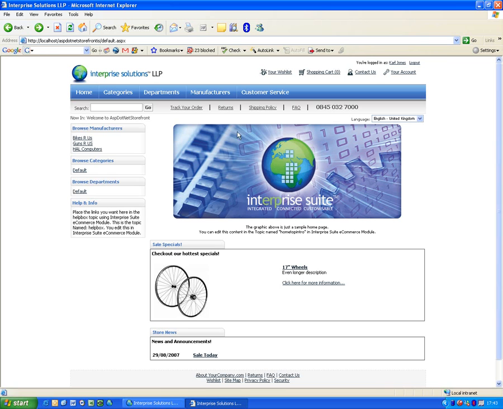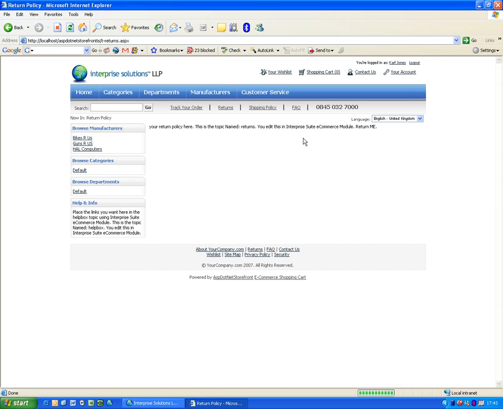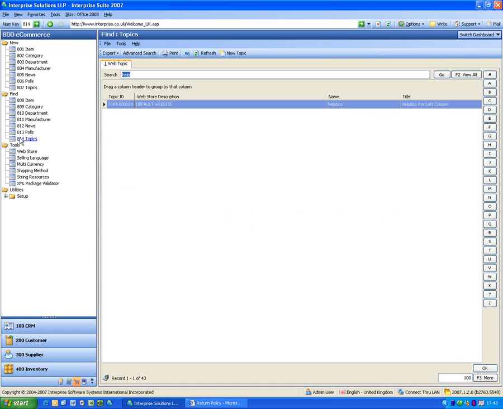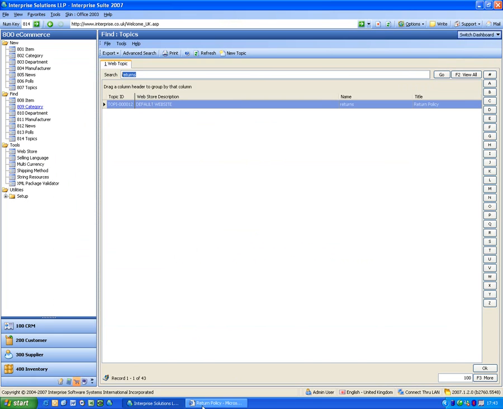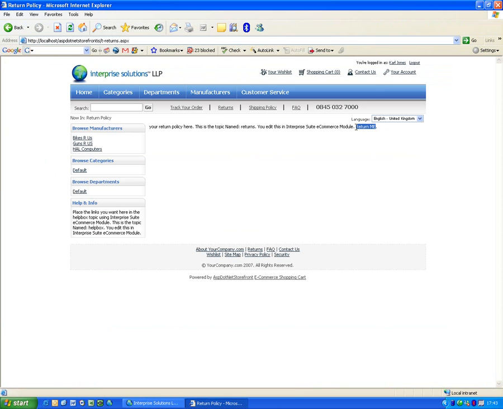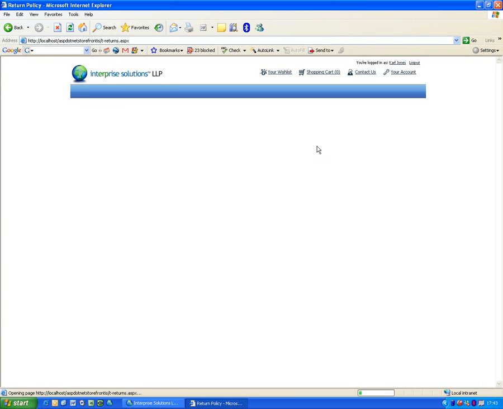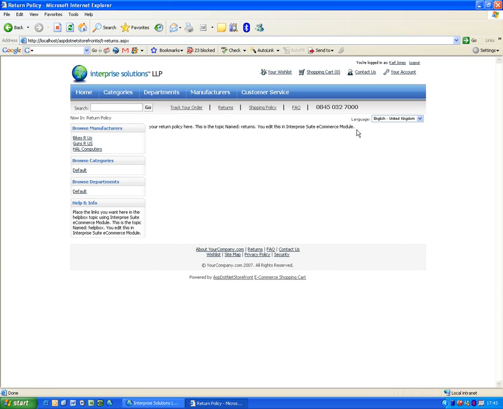Now, it's not just on help and info, it's on things like returns as well. So if I click on returns, I could go in and find the returns topic, get rid of "return me", which you'll see is there, refresh it, and that disappears. So that's on all things like about your company, returns, frequently asked questions, contact us. It's all really easy to maintain.